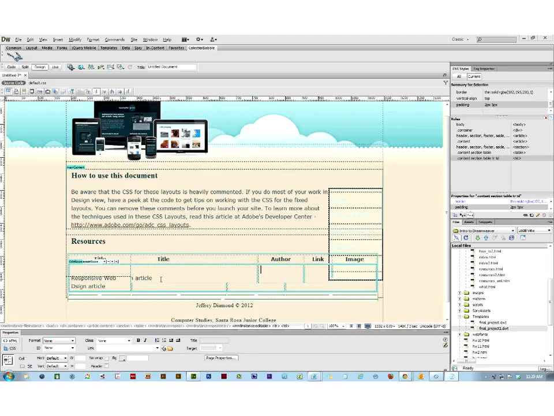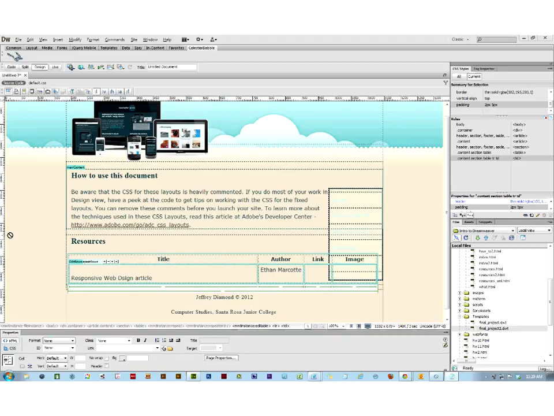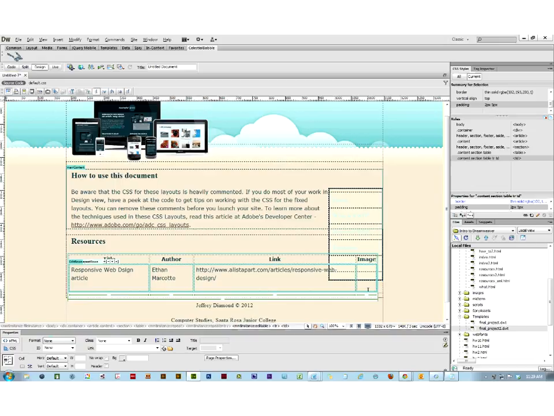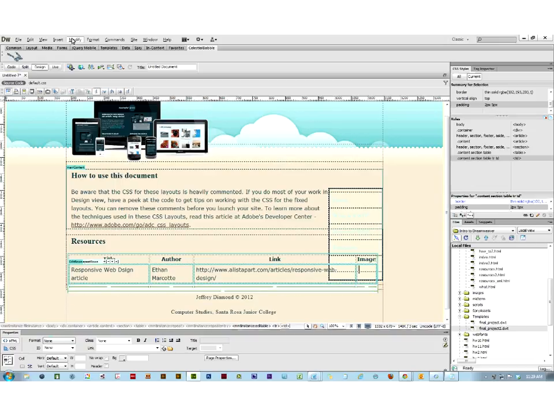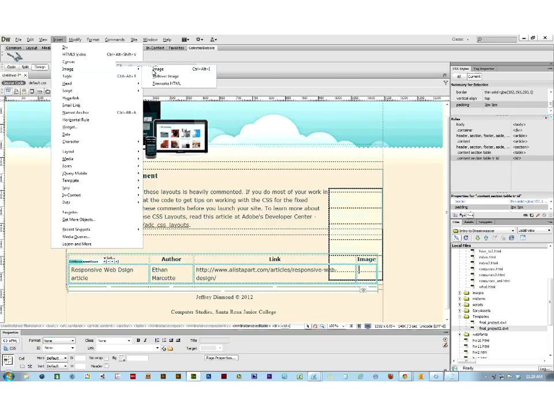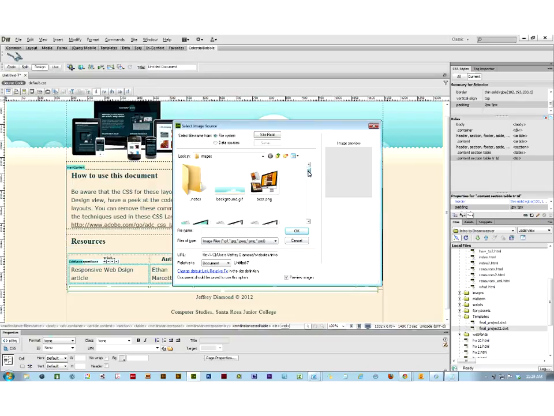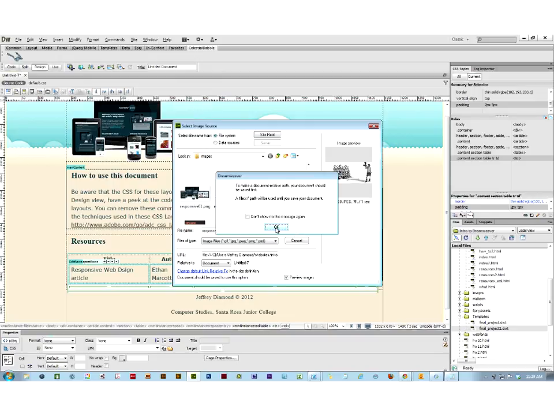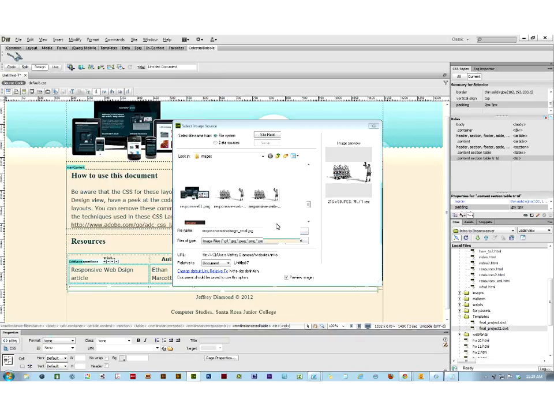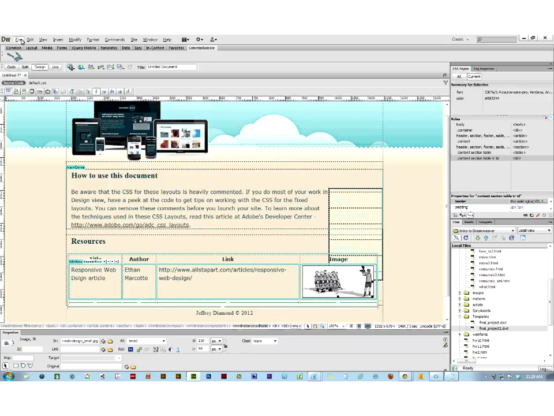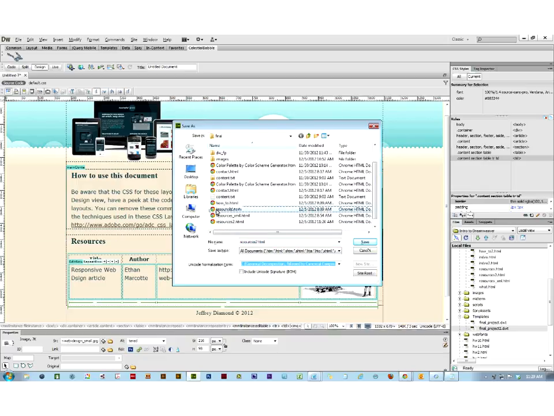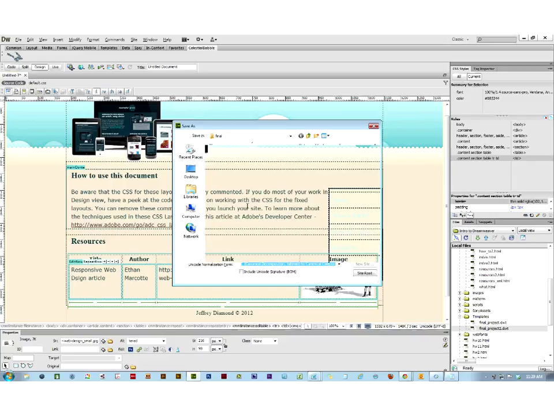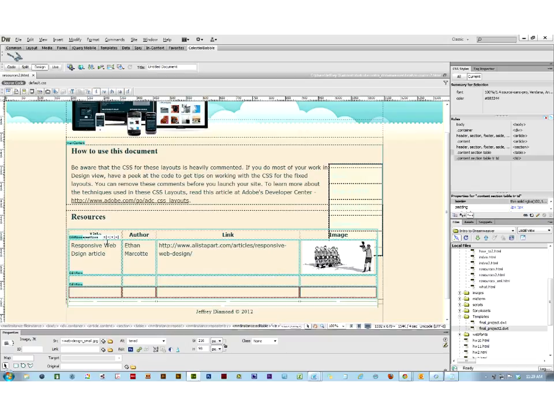There's my title, there's my author, there's my link. I'm going to get that space out of there. There is my image going here. Okay, so now I'm going to go File, Save As, and I'm going to save this as Resources 2. And now I have lots of other resources, so all I have to do is click on Repeat Row.